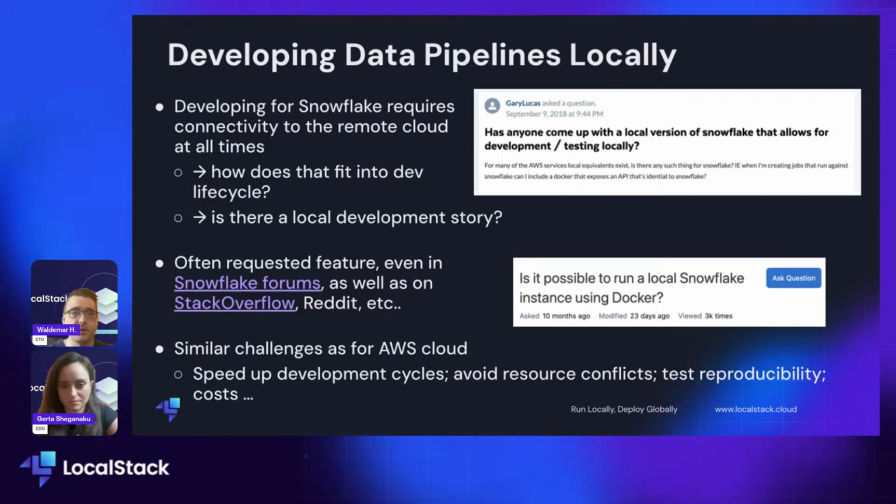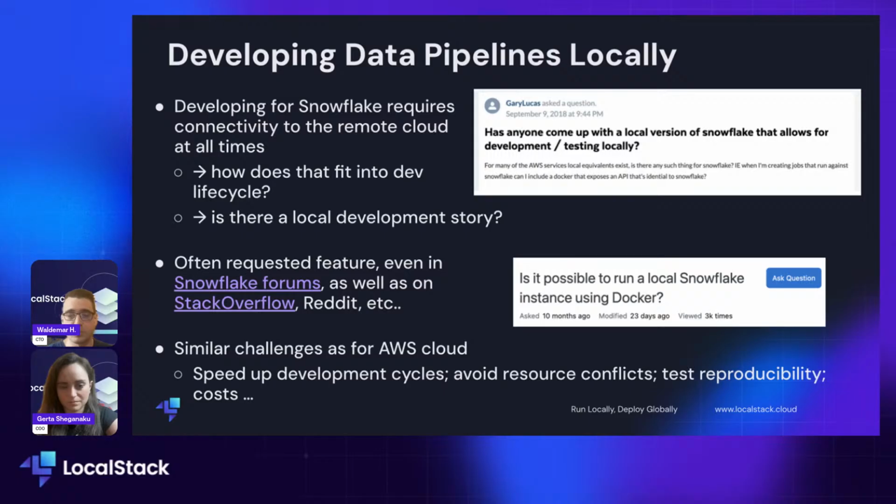And we've seen a similar opportunity with Snowflake, where a couple of folks in the community were asking, has anyone come up with a local version of Snowflake that allows us to test locally? We've come across a couple of forum posts, Stack Overflow posts, Reddit posts, and so on. It's something the community has been asking for quite some time, but to this point, it's not something that has been available. There are a few small open source projects that map a subset of the Snowflake capabilities, but not the comprehensive platform with all its query capabilities and everything.